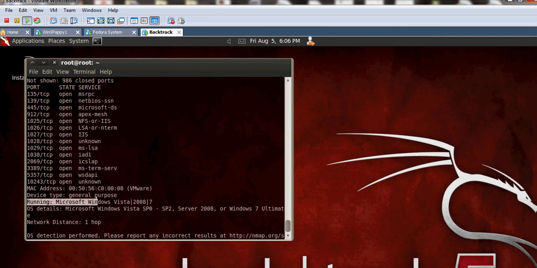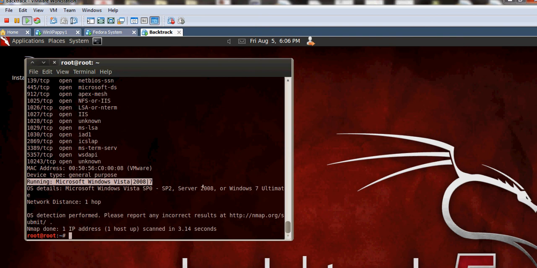It says right here running Microsoft Windows Vista 2008 or 2007. It only gives us its best guess. Nmap isn't completely sure of which one it is, but it knows that it is in the ballpark, which it is because we're actually running Windows 7 here, so it is fairly accurate.